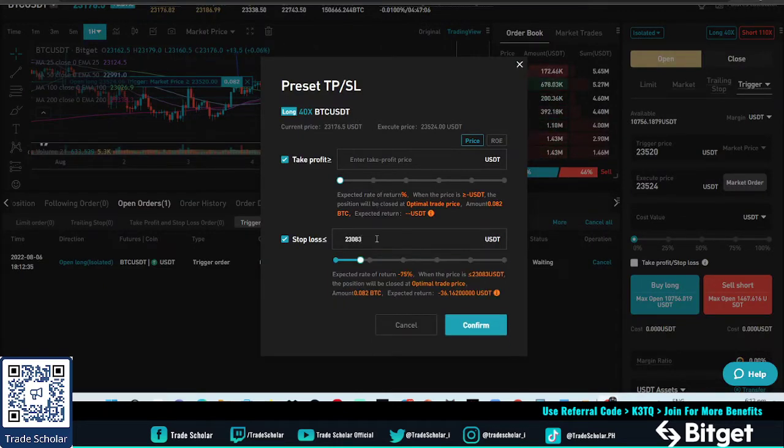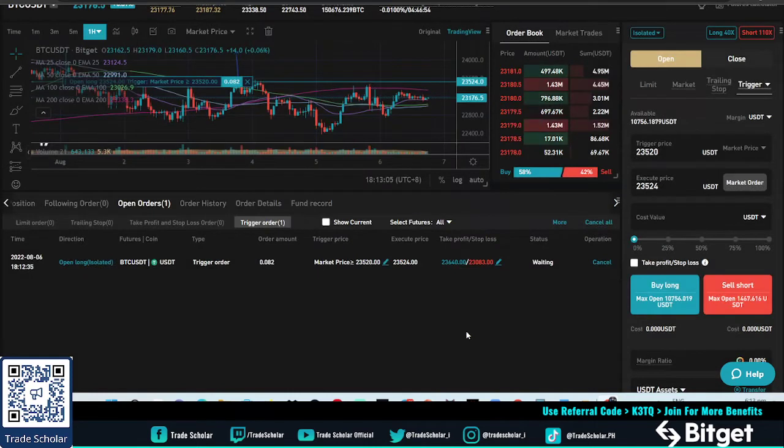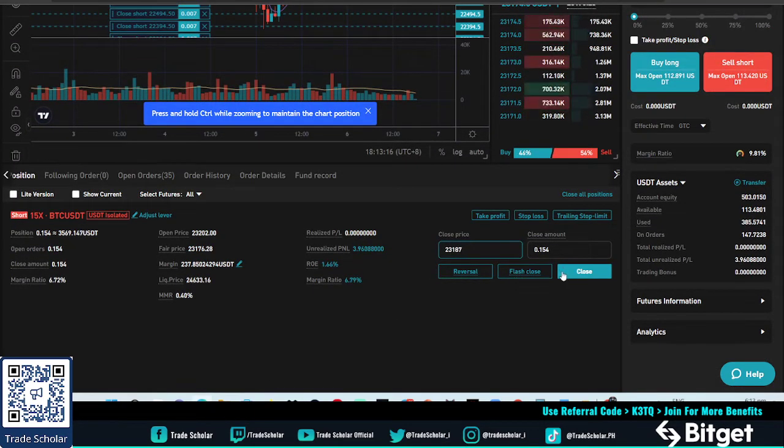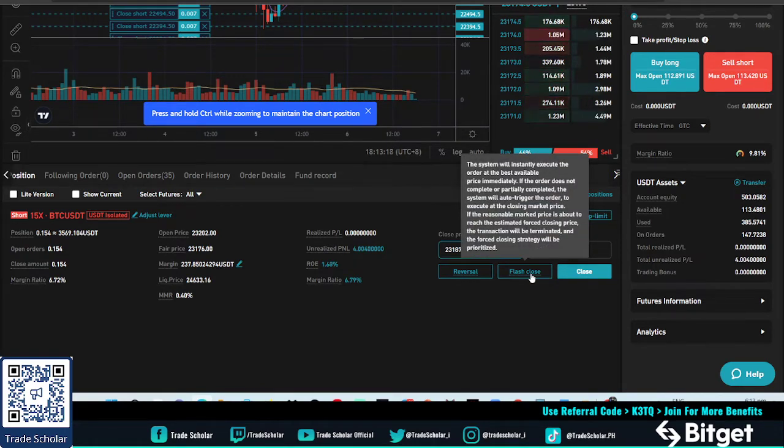23,083. Okay, 75% risk from your trade. And then here, ROE is for the percentage. Let's say you want to take profit 20%. Okay, and then confirm. And then you just wait for it to get triggered, and then it will all be played out. Again, if you want to manually close, you go again in the trade, and then you just click the flash close. Okay, and then it will close.